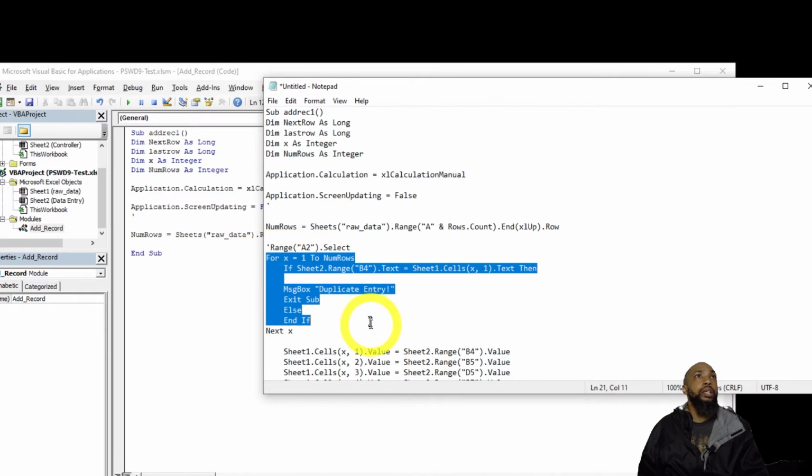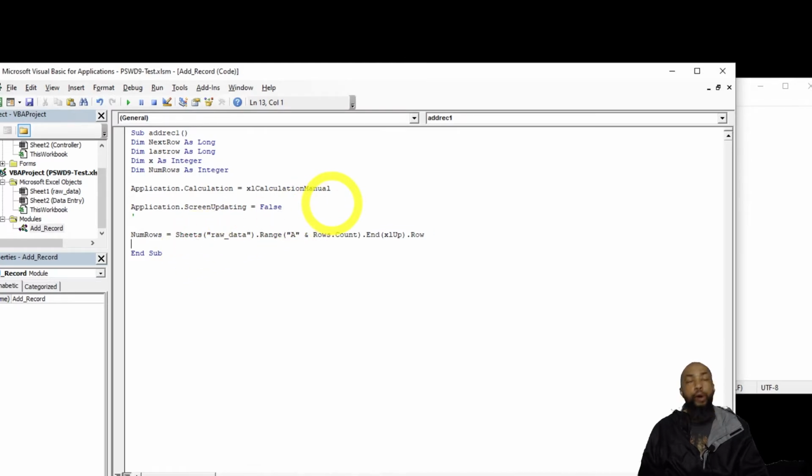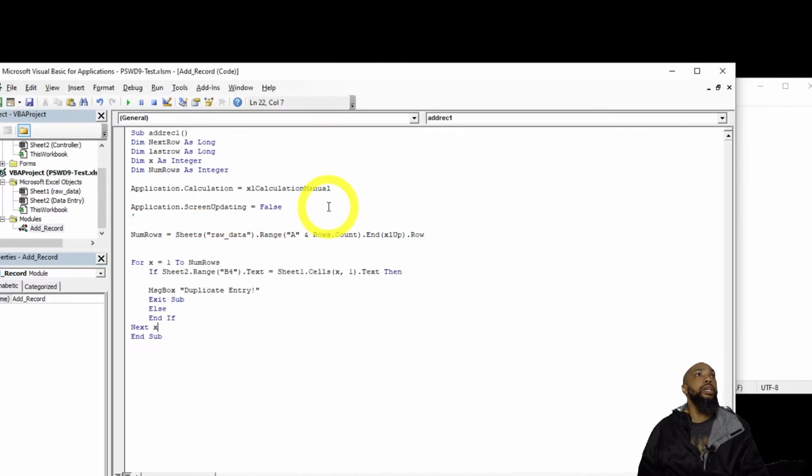Then we're going to do a little for loop to help us get from x to the number of rows. And we're going to use an if statement within this to help us determine if we have a duplicate entry. That's the whole purpose of this, is to check for duplicates.